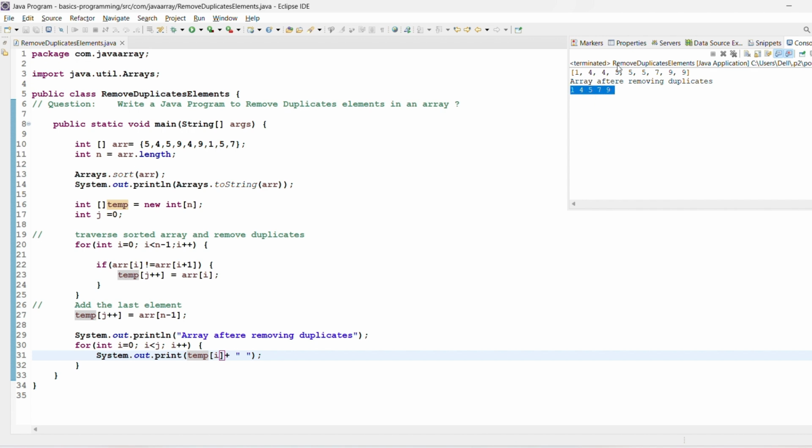We just removed the duplicates and we print the values, each separated by one space, from our array. This is the way you can solve these problems.